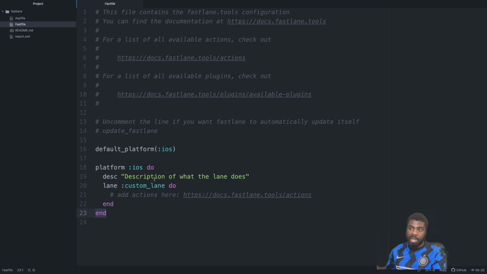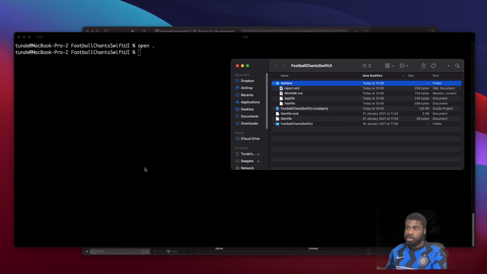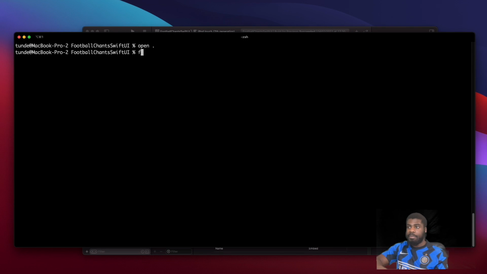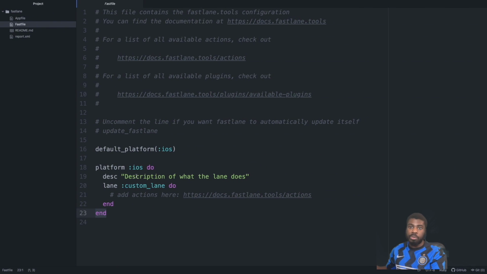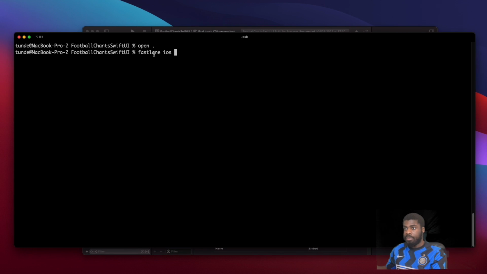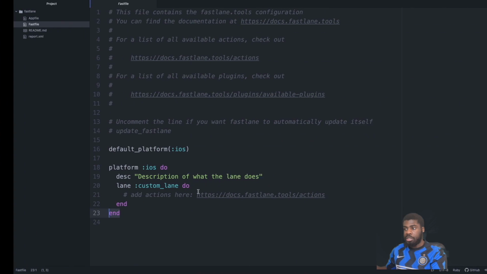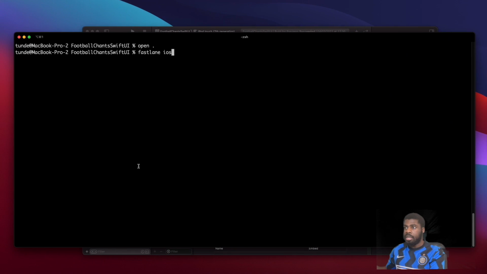Just to show you that, if we go into the terminal, in order to execute that, I need to type fastlane and then use the keyword iOS. The reason we have to use iOS is because if you go back to the text editor, you can see here that we defined iOS. So this fastlane command is going to execute this command iOS. So let's do that now.